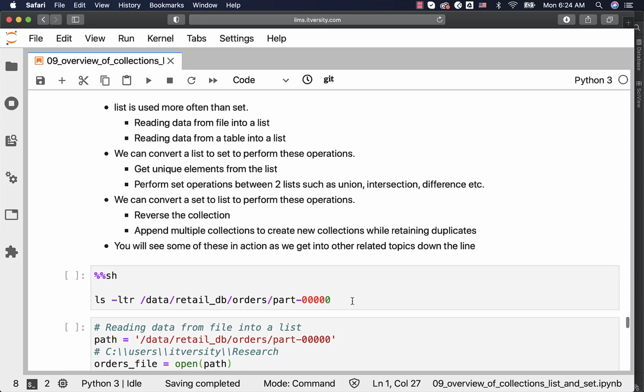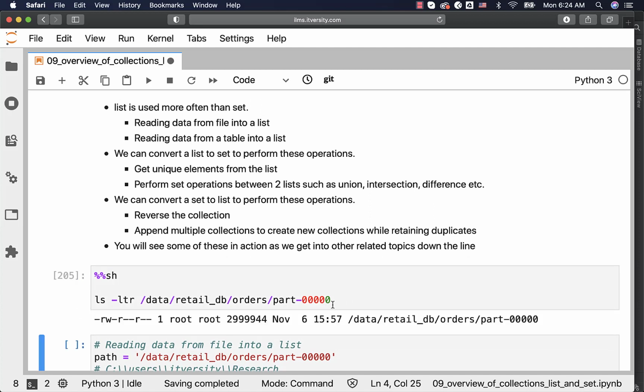For now, I will just try to read the elements from this file, part-50, which is under data retail DB orders, into a list, and I will perform some of the list operations on top of it. If you don't understand all these things, that is fine. You will understand as we get into the further topics. For now, I just want to highlight how these are typically used. That's why I am performing this set of tasks. That being said, let's preview the data.